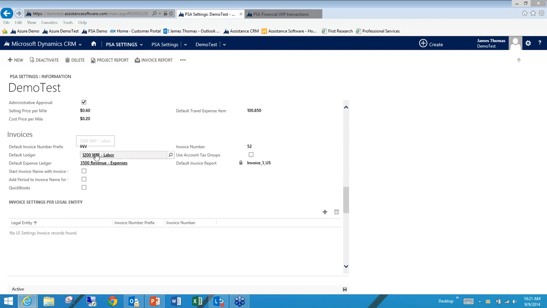Then in the invoice section, if you're using WIP, if you have fixed price items, you need to set up your WIP account here as the default ledger. Can be overridden, as is the case for the expense ledger. This is the default revenue ledger account for expense revenue, but it can be overridden at the item level.